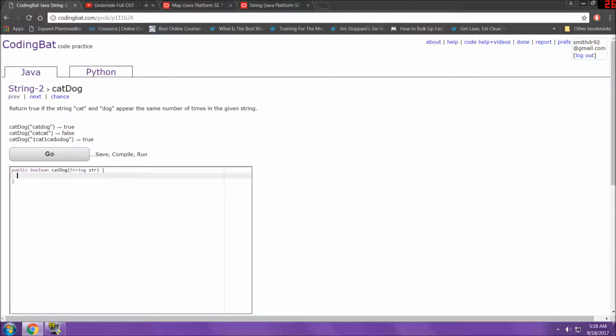Cat dog. Return true if string cat and dog appear the same number of times in a given string. Oh, cool. Okay.